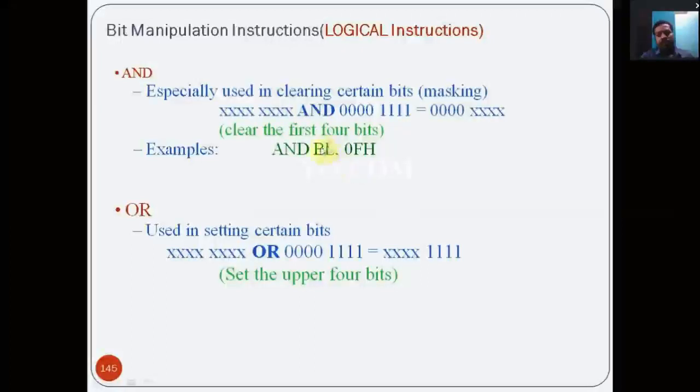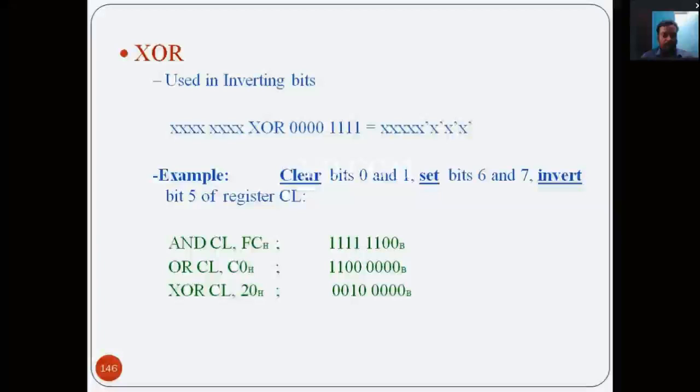That means BL is a register having some data. That data is ANDed with the 0F instruction, 0F. Okay, this is the AND operation. Then the OR operation. OR operation means there is OR on register comma some data. This instruction ORs the given data with the destination or source. Similarly the XOR instruction. Okay, so these are the XOR and AND instructions.